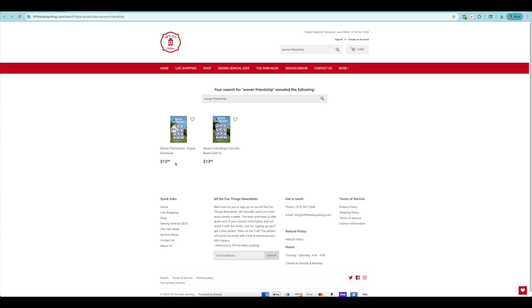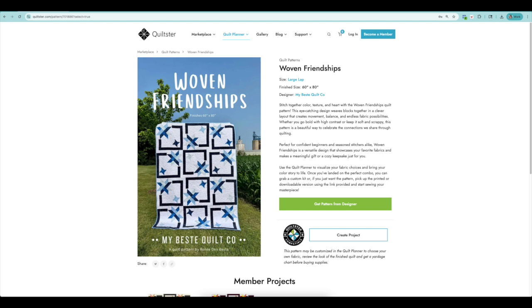There you can purchase either the downloadable version if you just want to go ahead and print it out and get started, or you can get the physical pattern shipped to you from this shop. So this is all taking place outside of Quiltster. If you want the pattern, you can do that there and then go back to quiltster.com. If all you wanted was the pattern, you're all set.